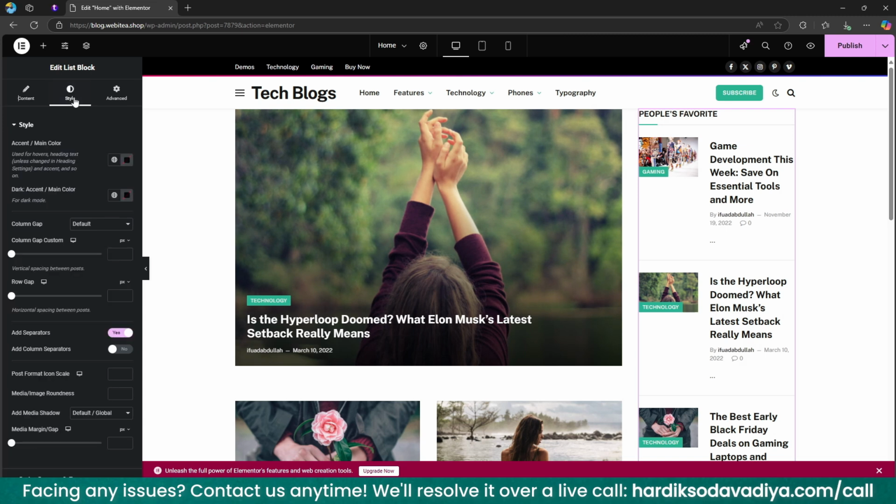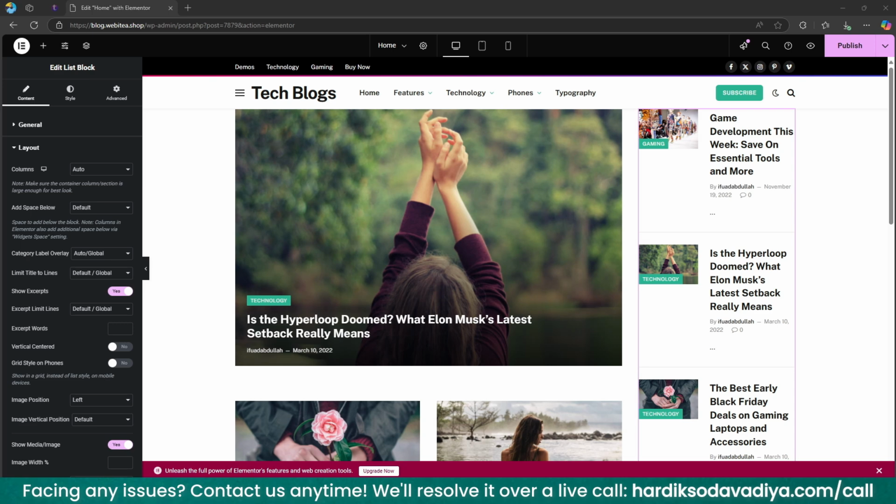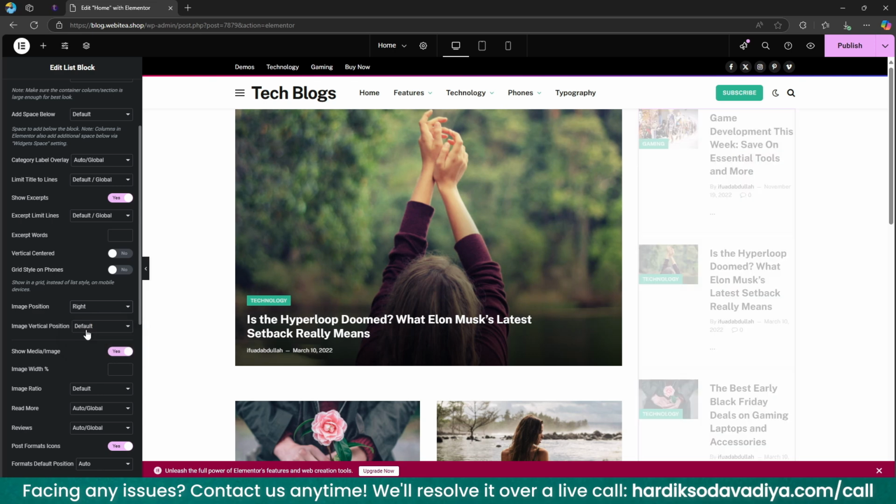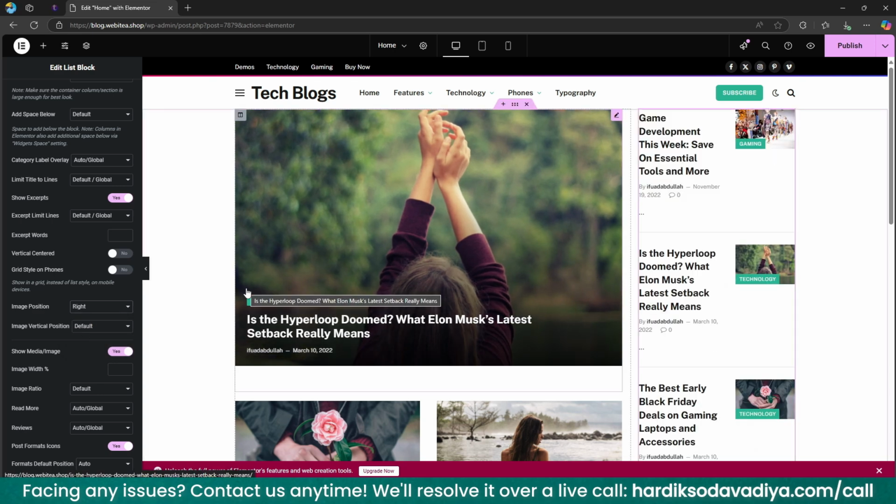Now we need to resize the title here. So in order to resize the title, now as you can see, the blog post content is gone. Now what we need to do is scroll down a little bit, and as you can see, the image position is left right now. We will make it on the right side.